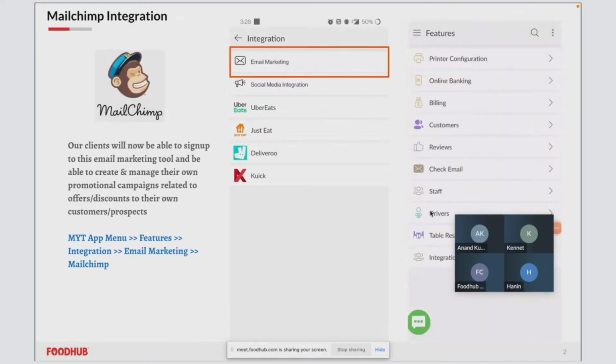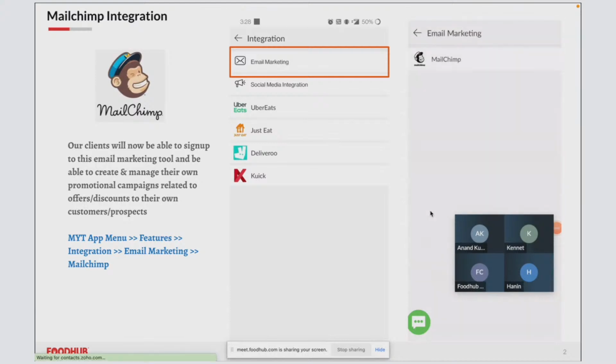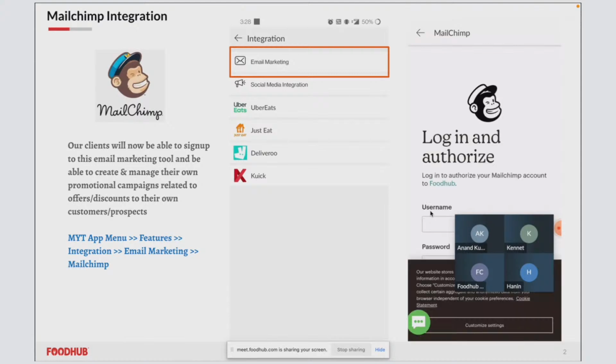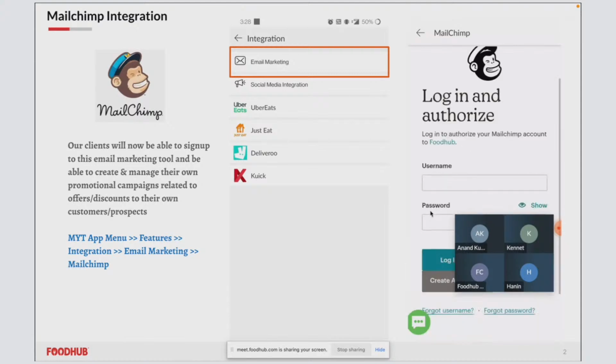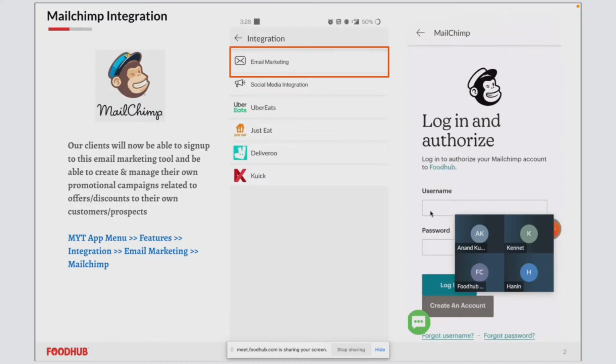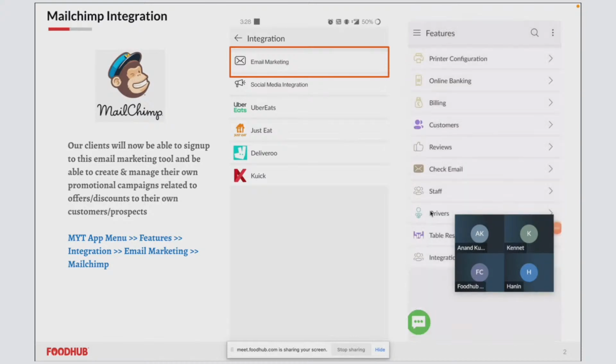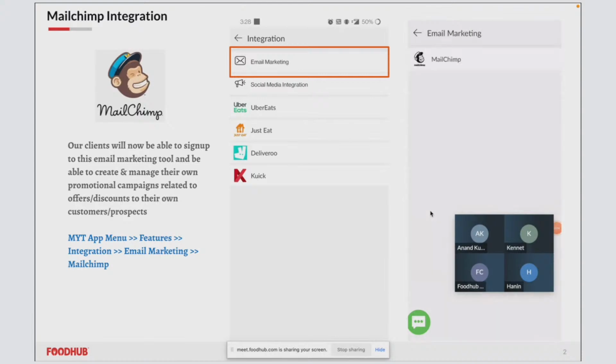And same as Facebook, we have also updated our My Takeaway app with the Mailchimp integration, where the user will have an option to integrate with Mailchimp by logging in or registering to the Mailchimp portal. So that is also part of your features and integrations. So you can see all this email marketing and also social media integration.